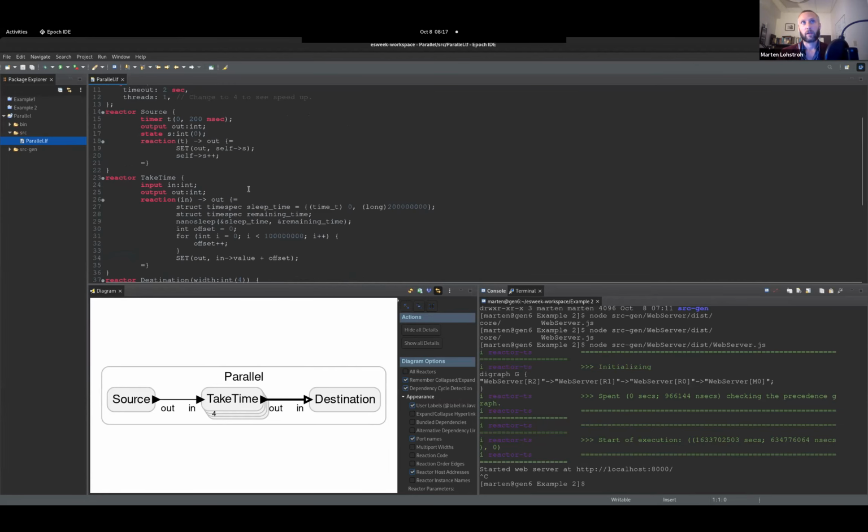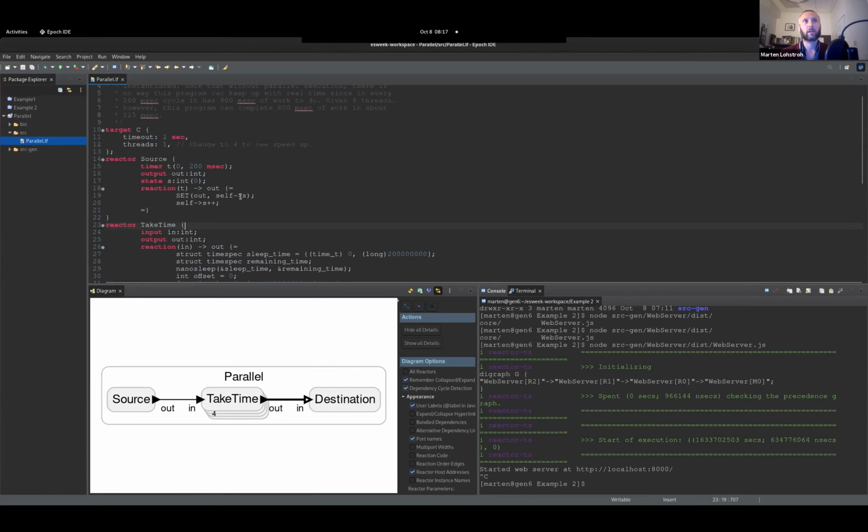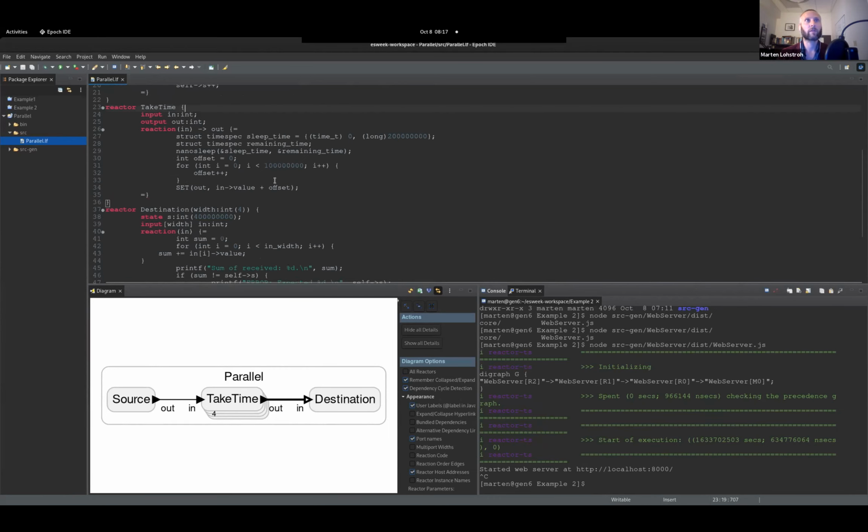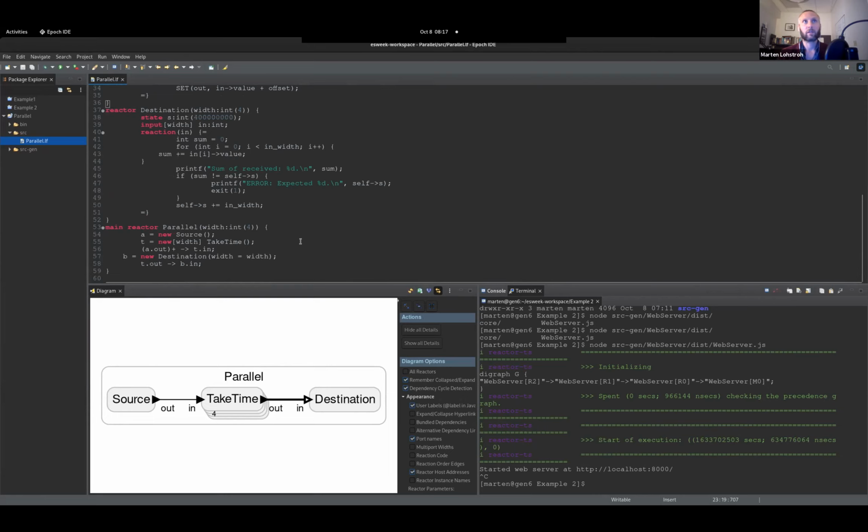So in this simple program here, the work is symbolized by this take time reactor, which really just sleeps for an amount of time. And it has a source that produces inputs that are taken by the take time reactor. As Christian explained, these are allocated in a bank, so there's 4 of them. And this gets plugged into the destination.